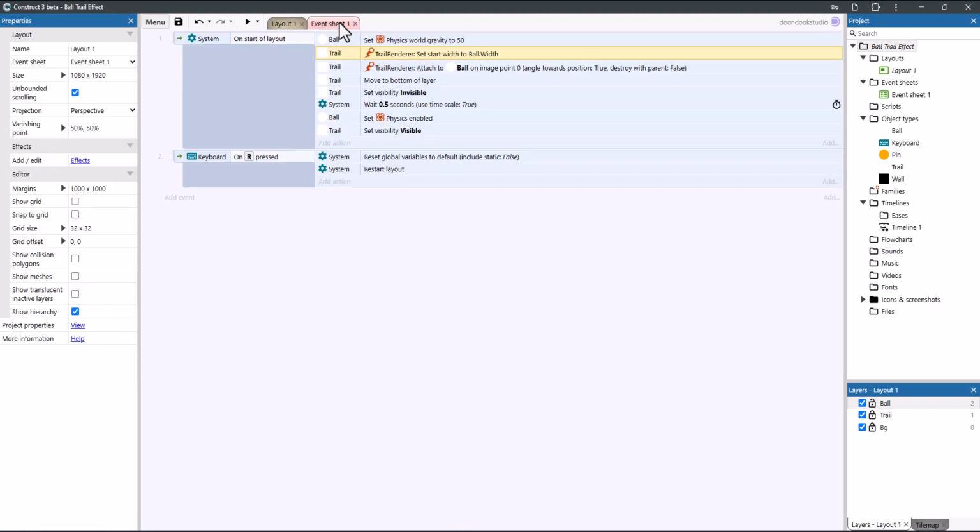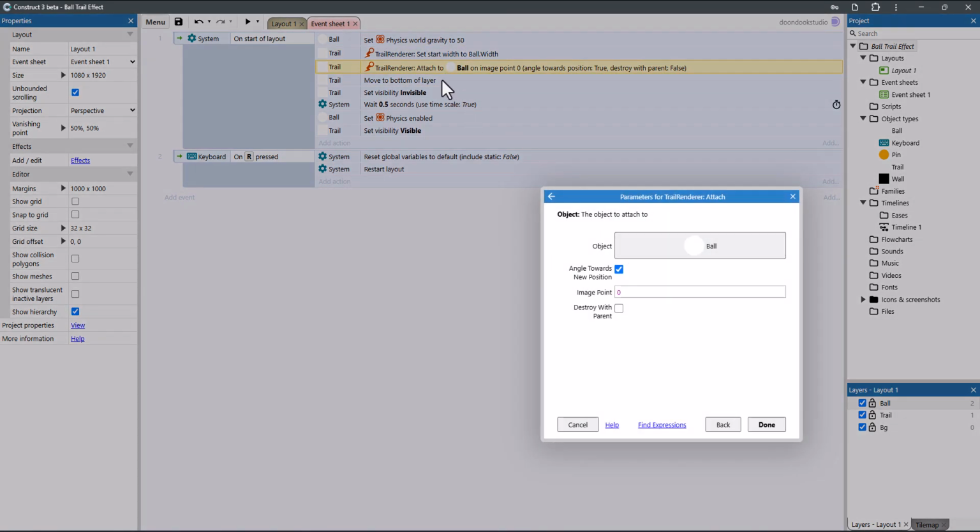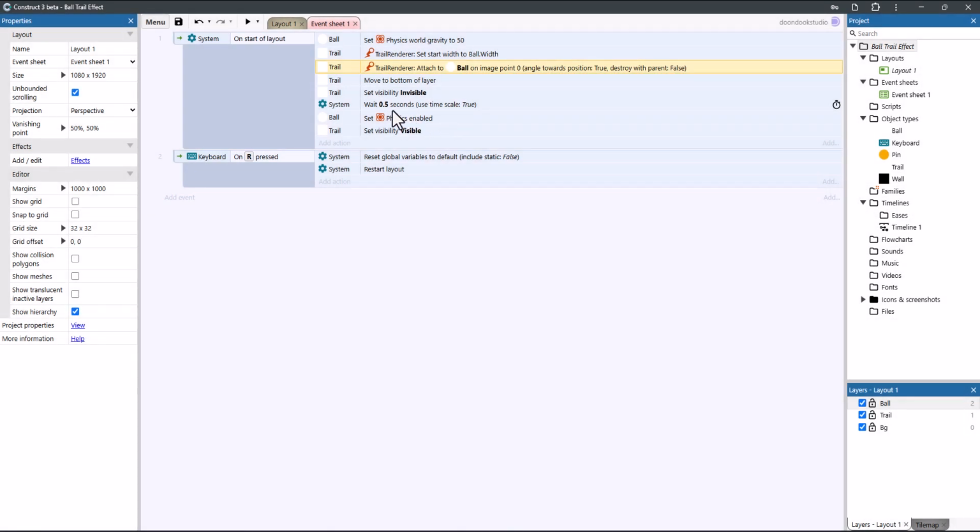And also I set this attach trail to ball object, and it's going to go with the ball everywhere the ball goes, and this one goes to the bottom of the layer, invisible at first, and after half a second it goes visible, and the physics is going to be enabled.